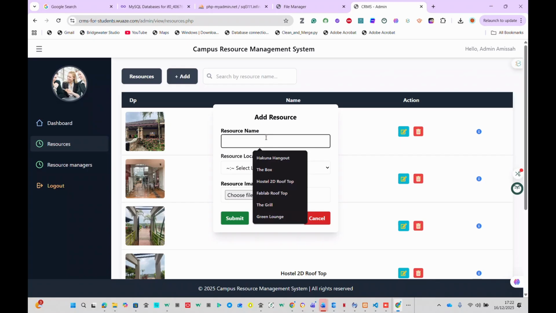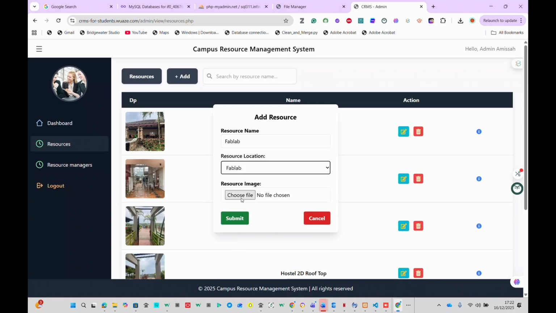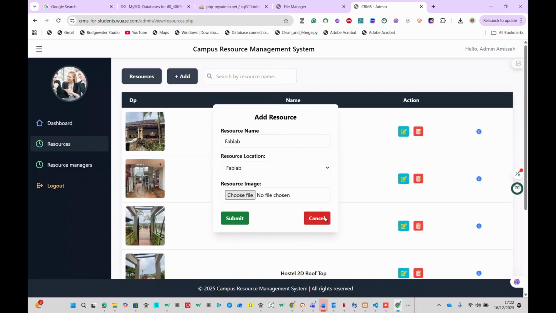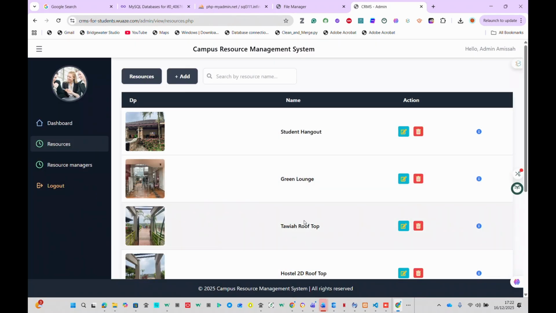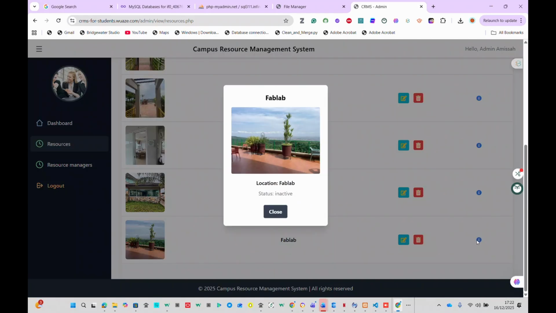So let's say we are adding FabLab that we just deleted. FabLab. So FabLab is at, let's say, it's at FabLab. Then we'll choose a picture. So this is actually the FabLab rooftop. Choose a picture of FabLab rooftop, and here we go. FabLab has successfully been added to the resources. If you come here, you can see the details. You can see that right now it is inactive because no one is using it.